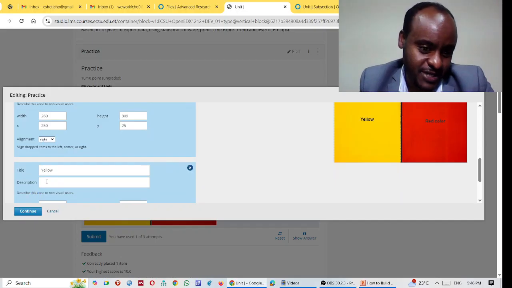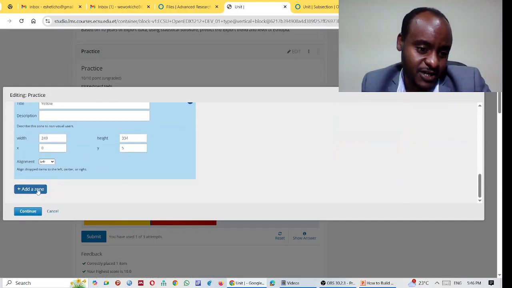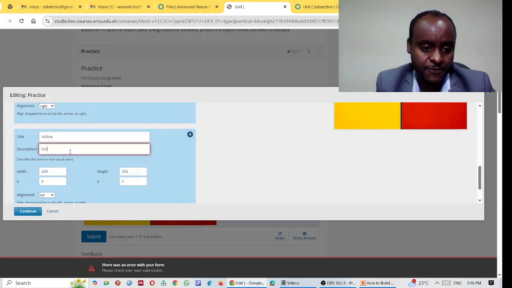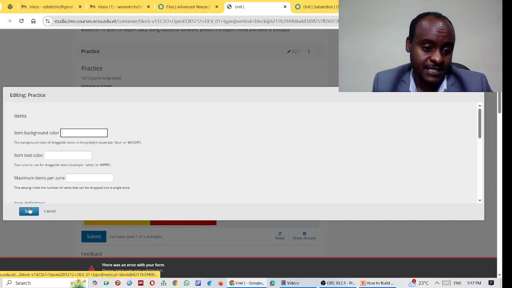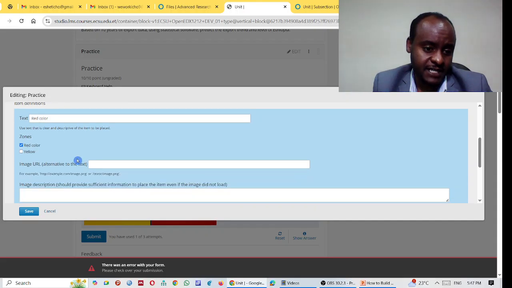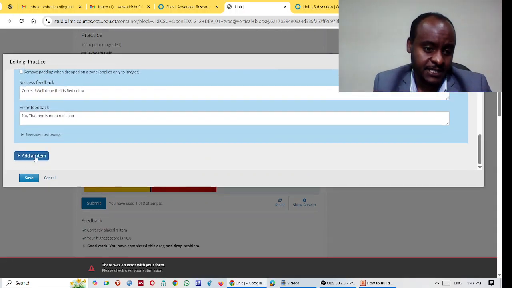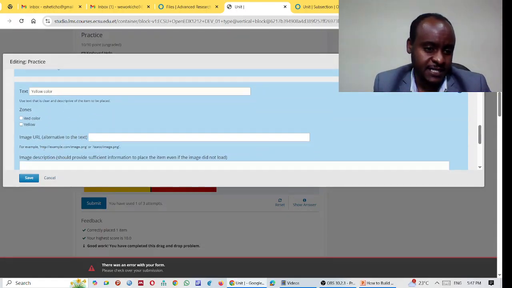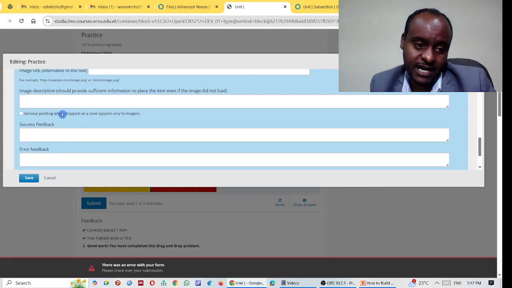Now, for yellow is here. Everything is here. I don't need to have an additional zone because I have only 2 zones. A description, yellow color. Now this one is yellow color. And continue. Item background color, I don't need. Item text color, I don't need. Red color. And add items. Yellow color. And then yeah, yellow, you see. And I will have 2 drag items.